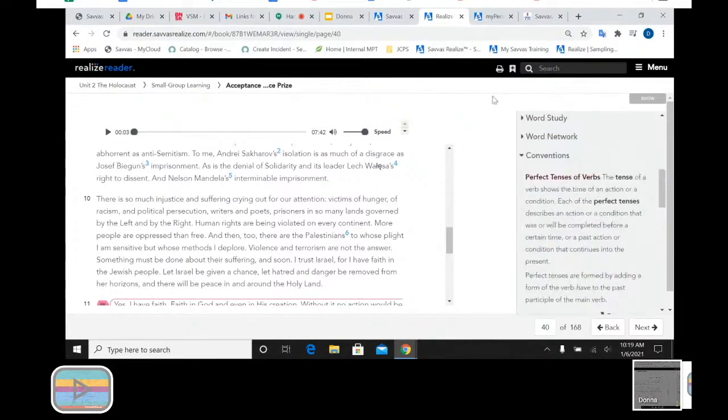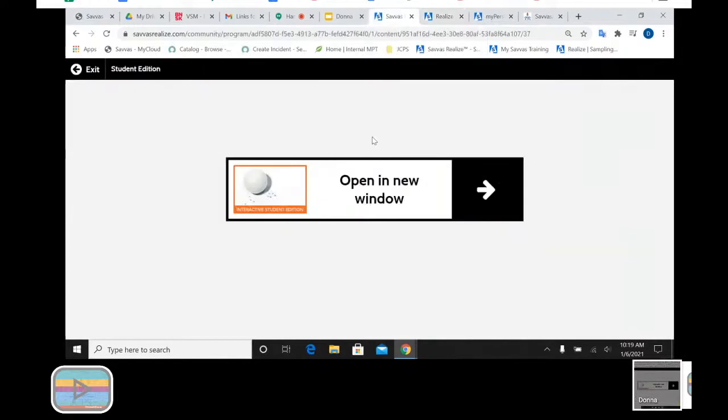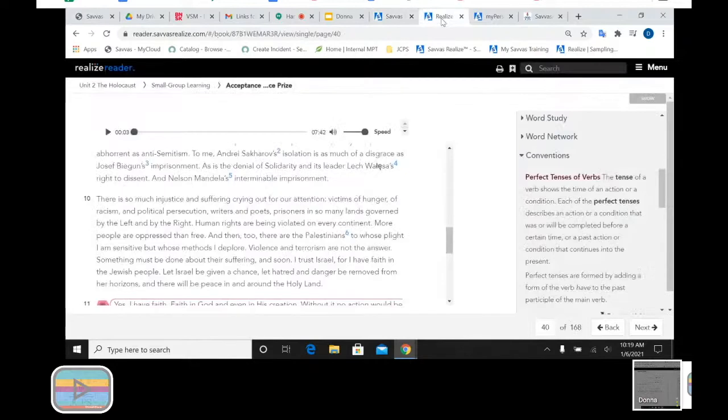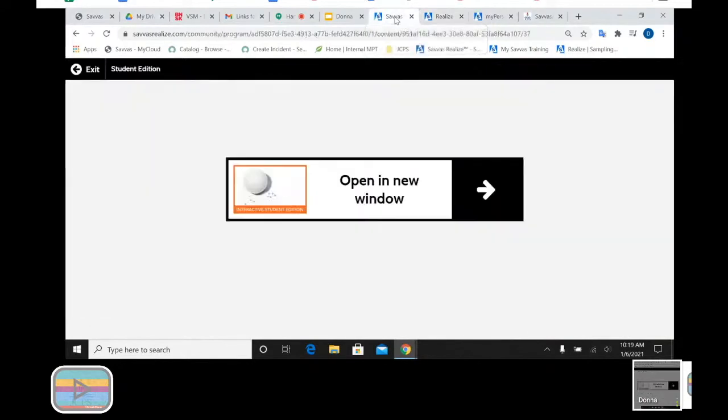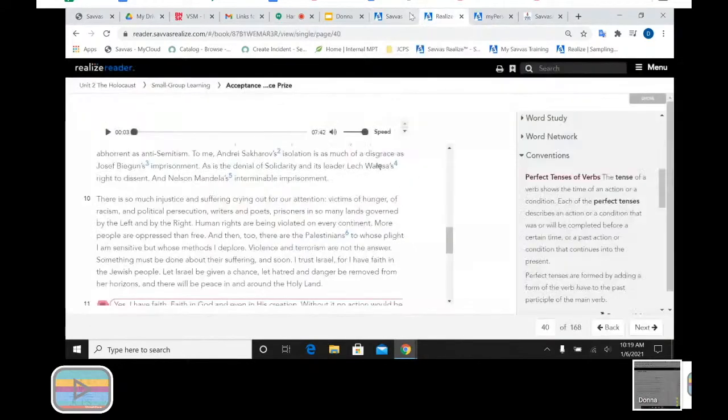So let's move back over to the next thing I want to show you, your unit resources. Now notice that, again, that e-text opened in a separate tab. So I can always just go back and forth.